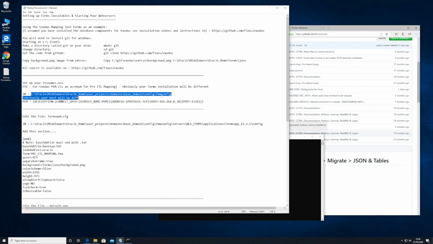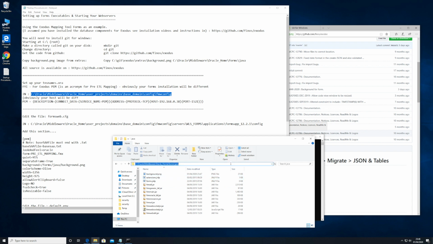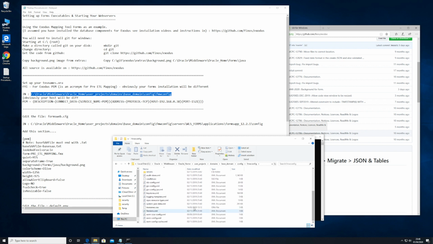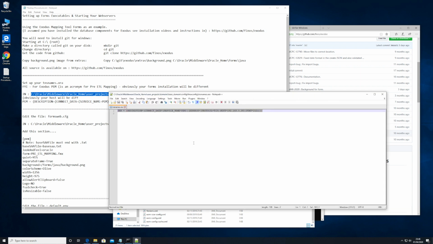We now need to configure our tnsnames.ora. Open a file explorer and navigate to this directory. Start an editor and edit tnsnames.ora. Create an entry for your database.